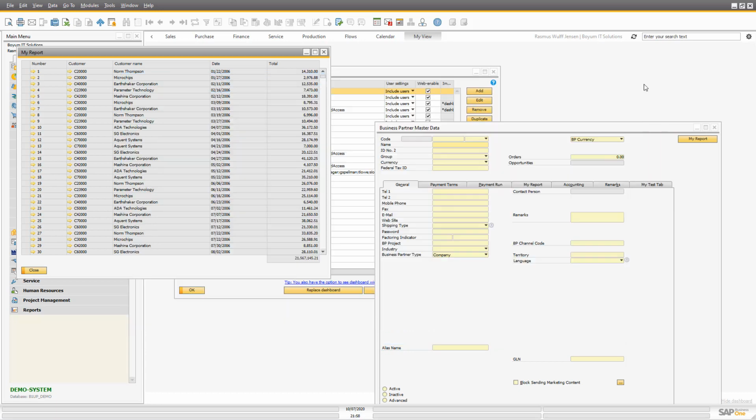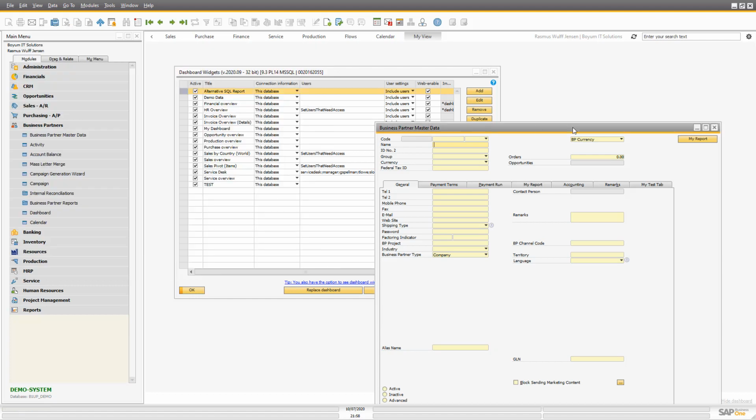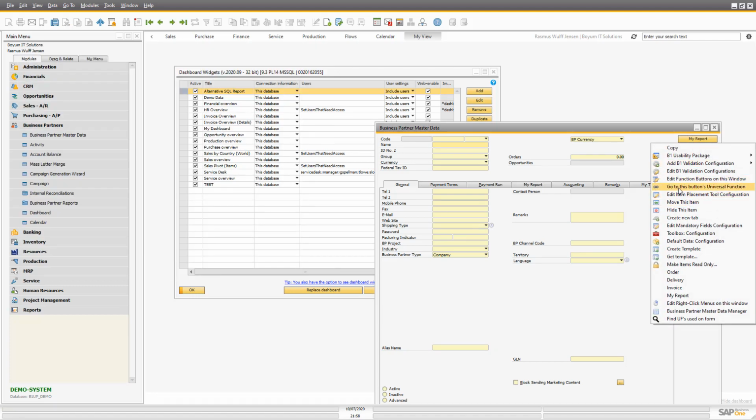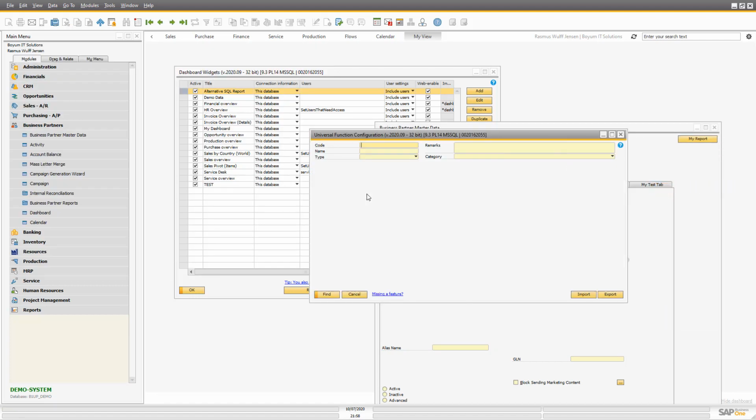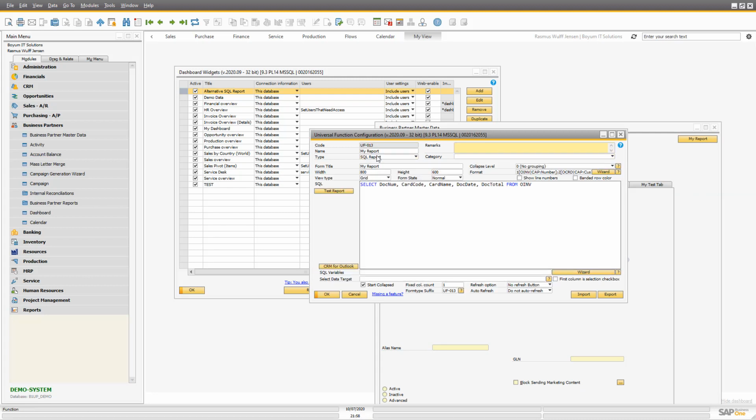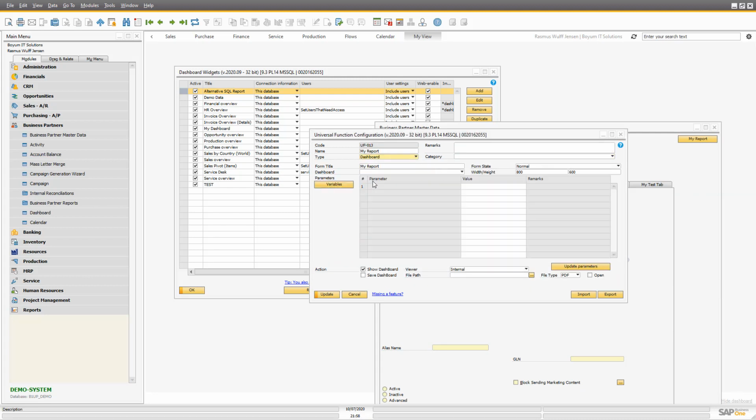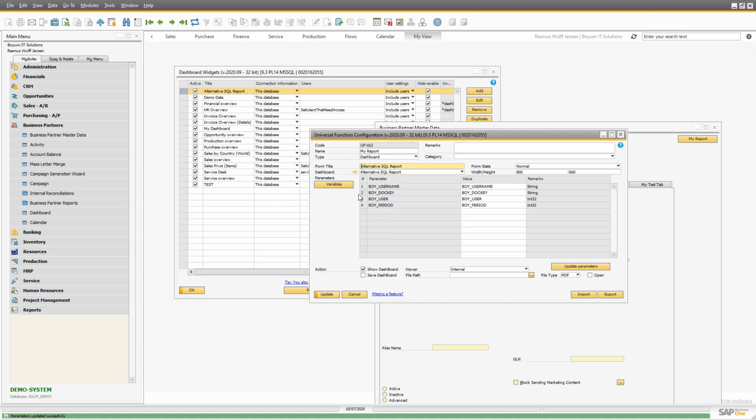So let's save this and take our button, and instead of a SQL report, we will turn it into a dashboard instead. And we want to use the alternative SQL report, and we want to call it my report.